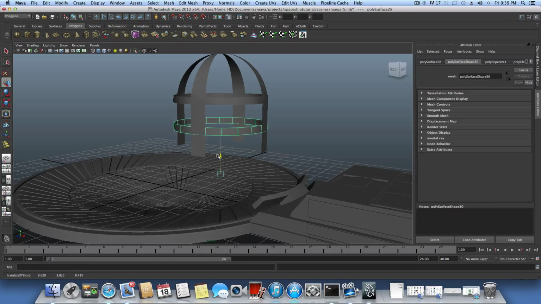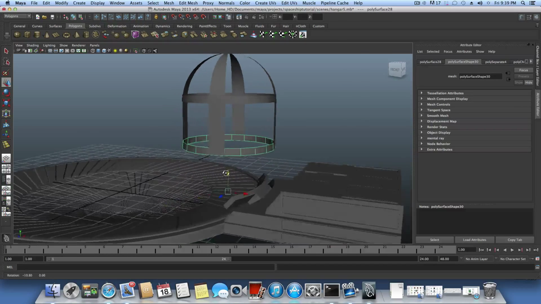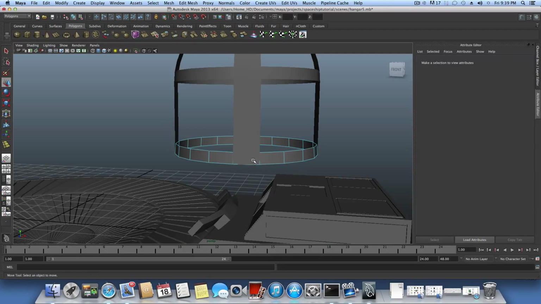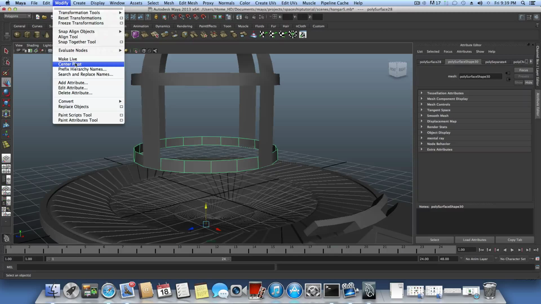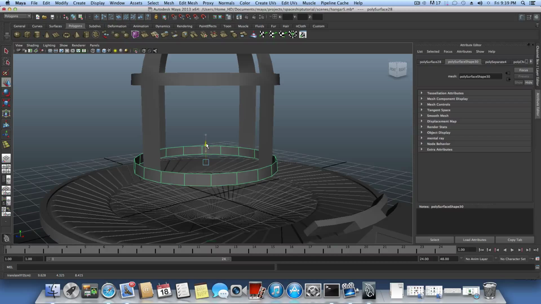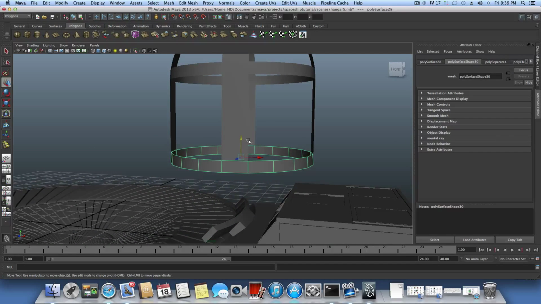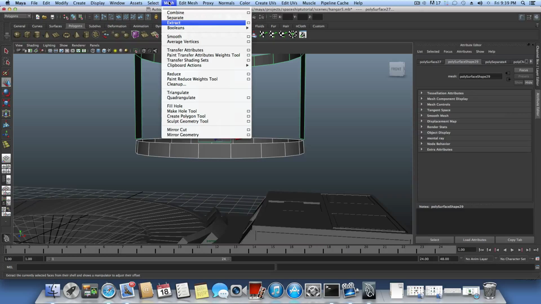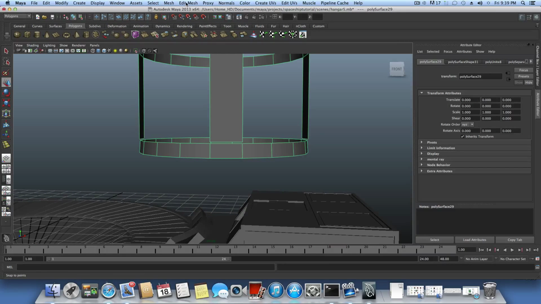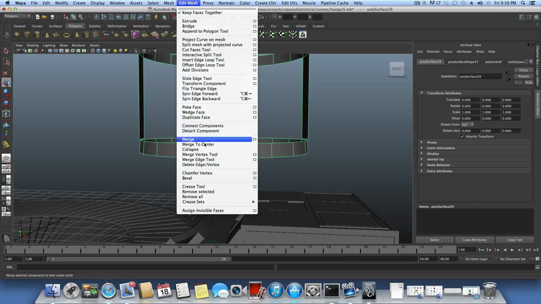Now, we need to get rid of the, just try to first center this pivot, bring it here, and I want to attach this to this, so we will do it very easily. We will bring this somewhere just to leave a little bit of space here, choose both of them, edit mesh, combine them, and then edit mesh, merge vertex tool, and we will patch the upper part to the lower part.